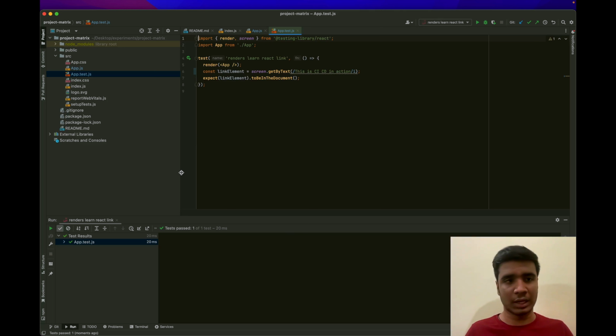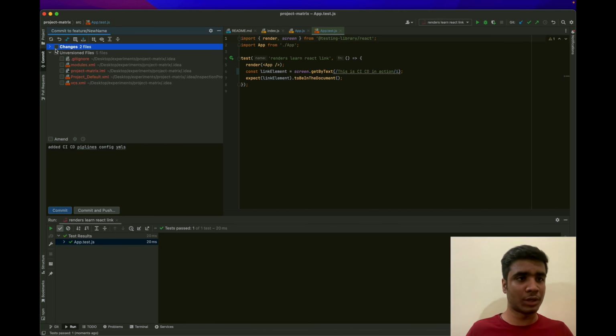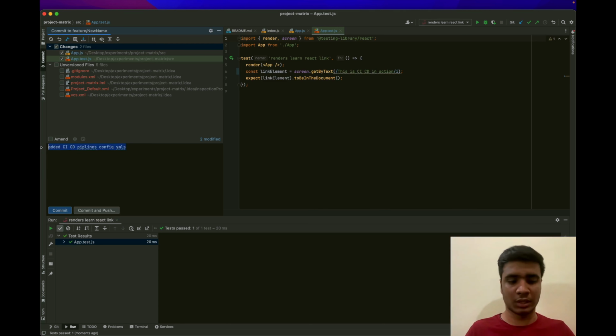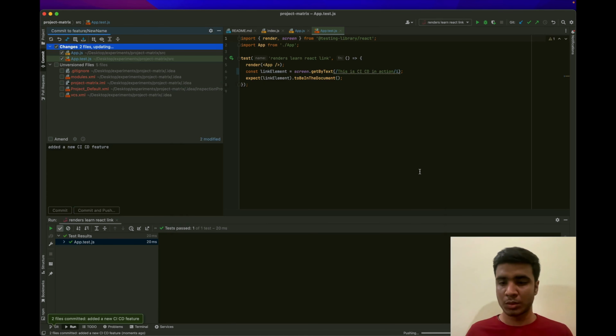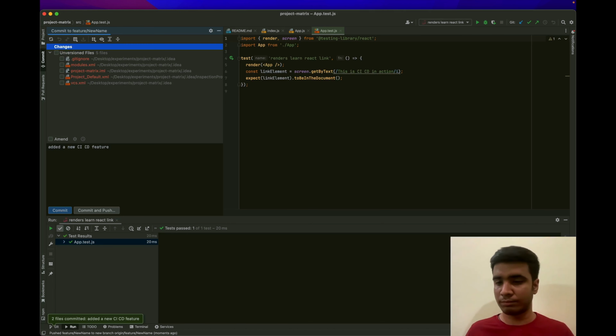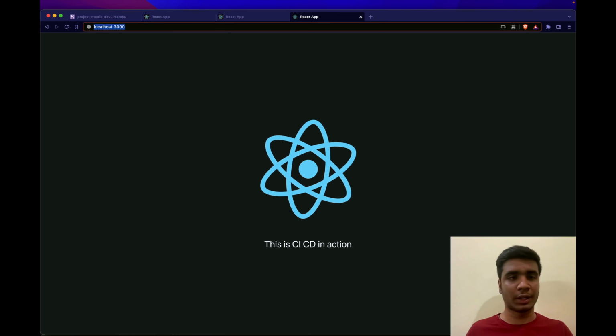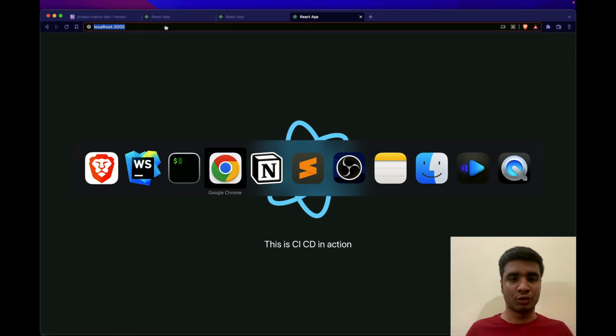Now, what I would do is I'll try to push it and maybe make a pull request into develop, right? So I'll go into commit. There are two files changed, app and test. I'll call it added a new CI CD feature, and I'll push it. Right, so my feature is now pushed, and ideally this is what happens, right?